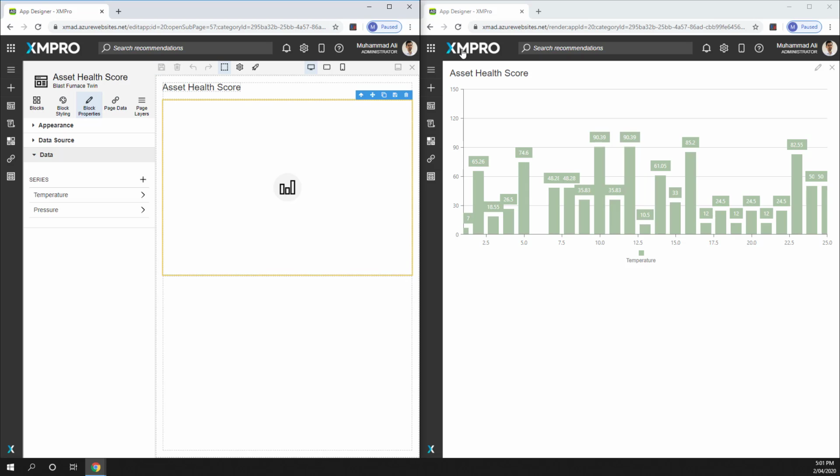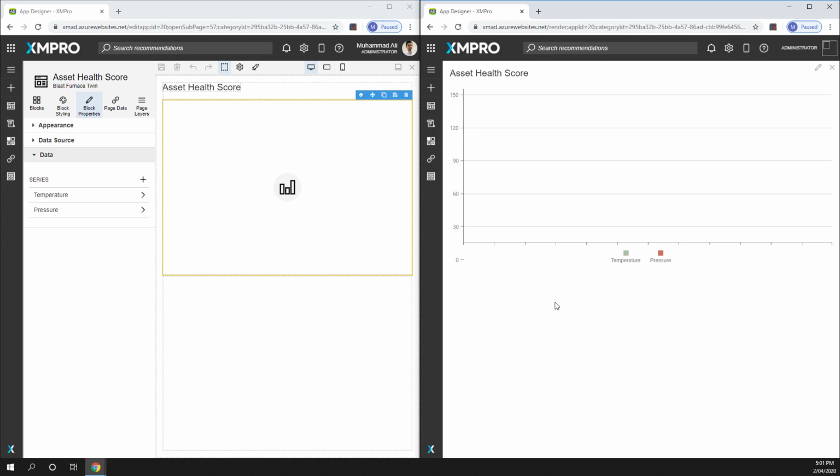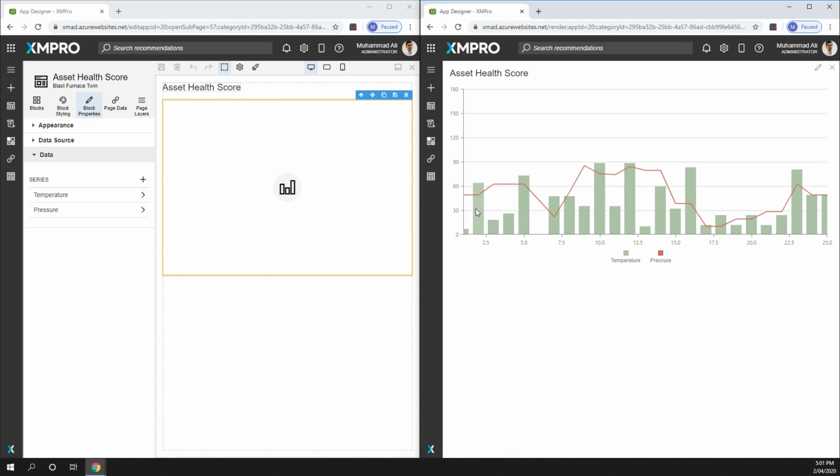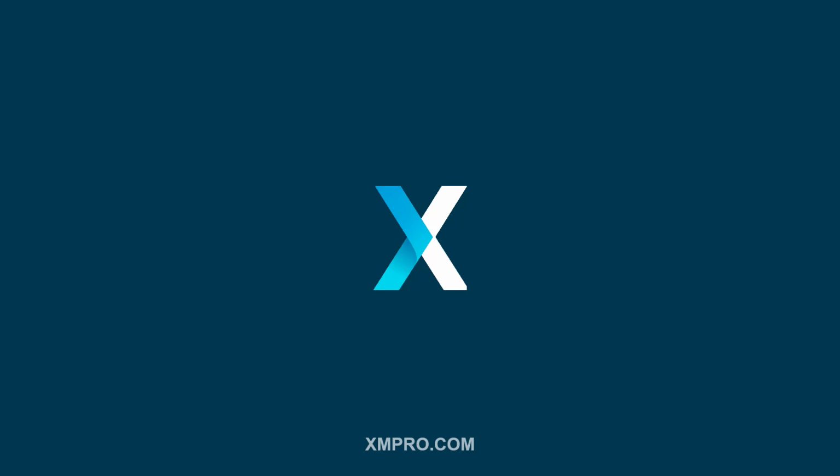Now if I save and we refresh on this side, we expect to see two items in our chart, which is a bar chart and also the line series going across, which you can see. We chose show points, and those points are these round circles. So that is how you use a chart control in App Designer.